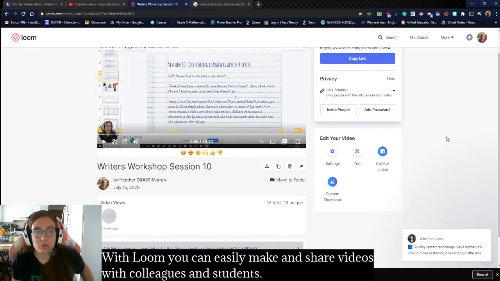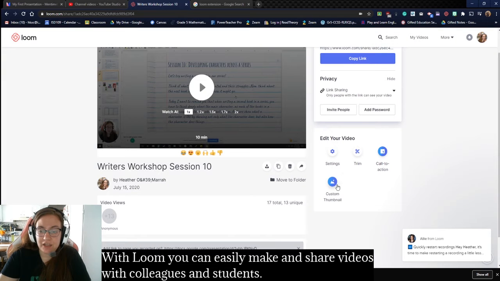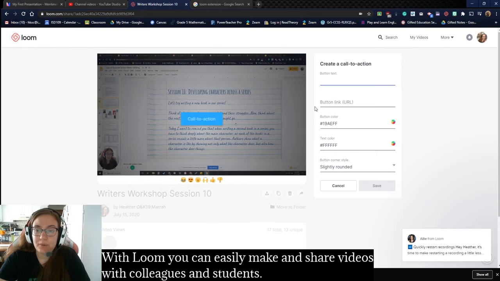Then for the actual settings on the video, you can change up a few things. So for example, you can trim your videos, and it has a whole tool for trimming, which is really, really nice. And then after that, you can also create a custom thumbnail, and there's this call to action feature where you could have people do something at the very end of your video, and there'll be a little button, kind of like an end card on a YouTube video. So those are your options for that.